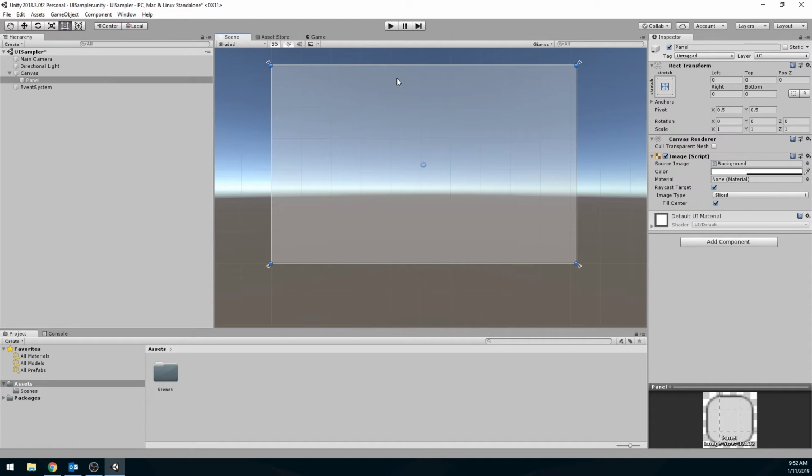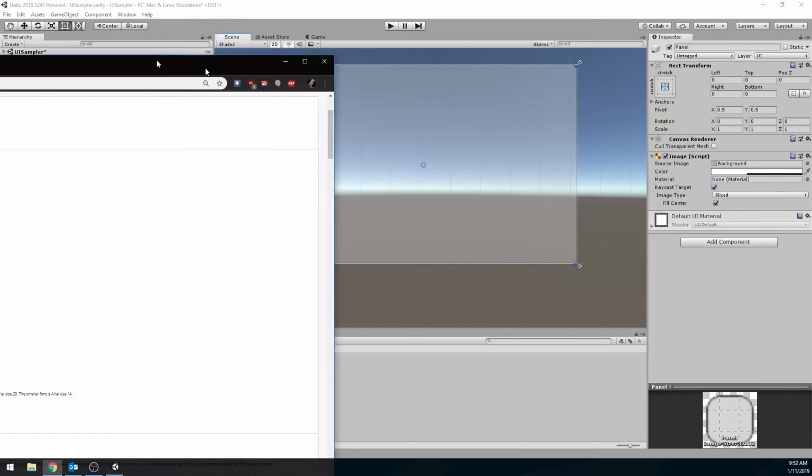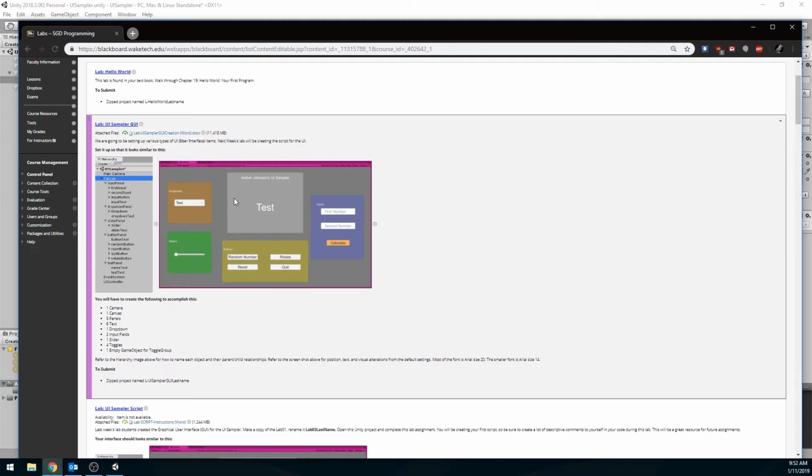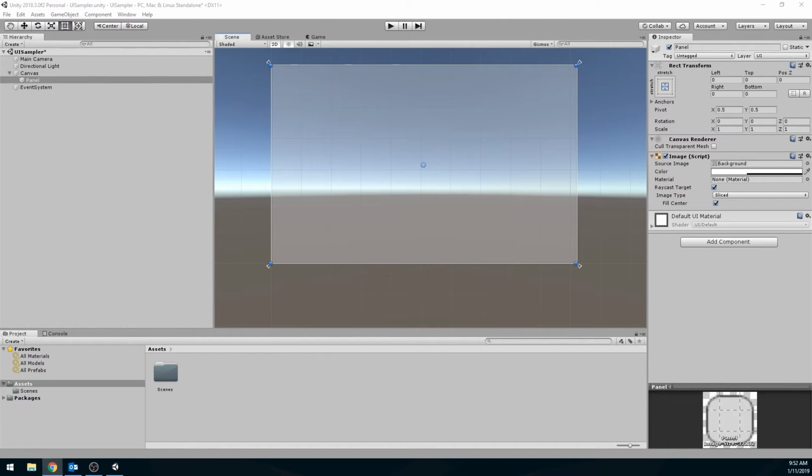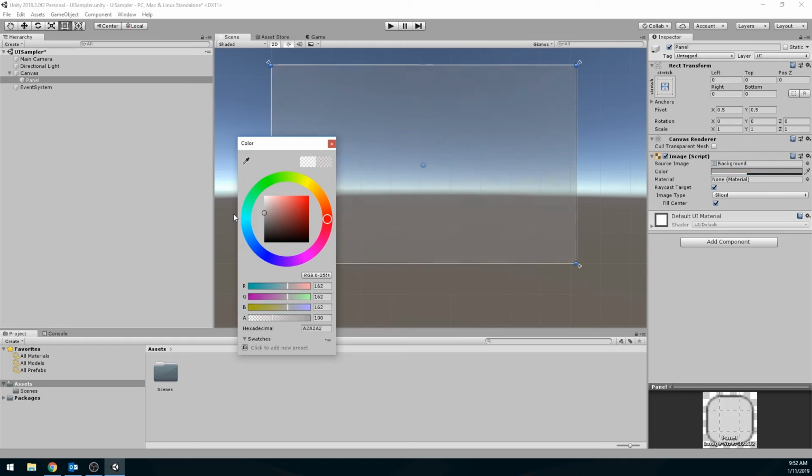So for this panel, the first one needs to be called Test Panel. This is going to be that central one right here. And I'm just going to keep it like that gray color. So I'm going to just rename this up here to test panel. I do want to keep it like a gray.